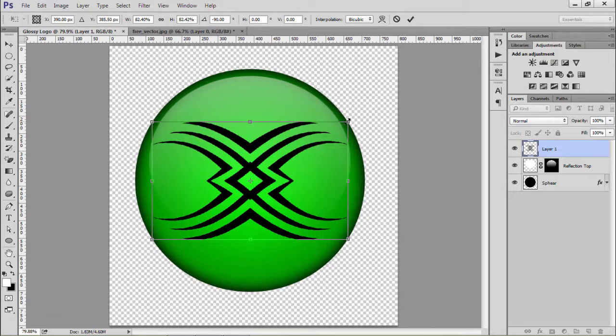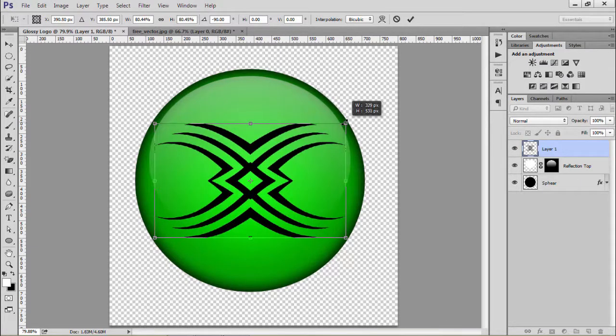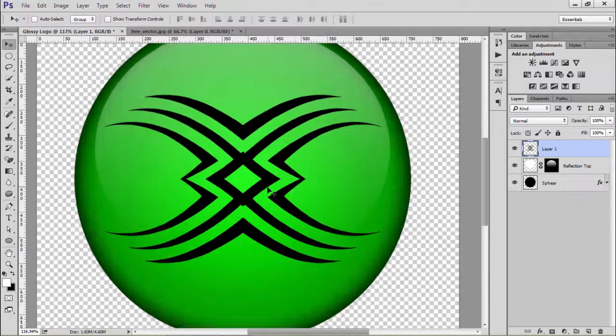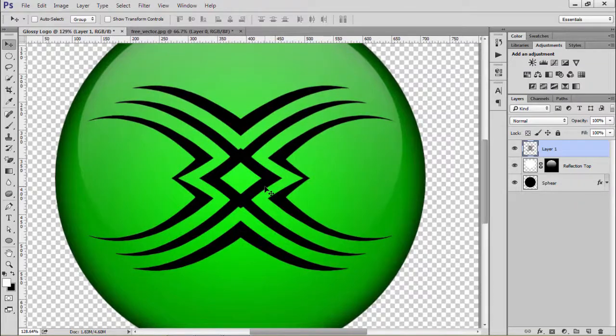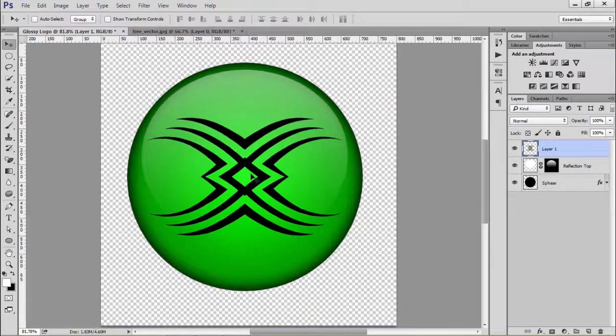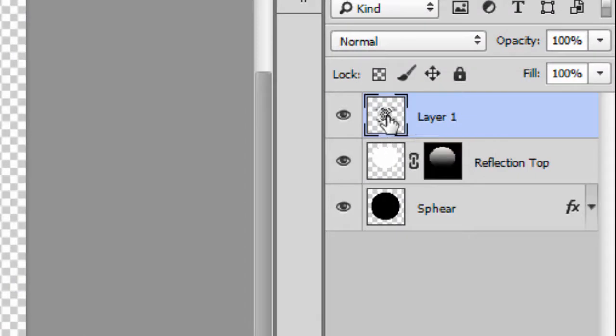Pretty much nice. Let's size it down a little bit more like this and select apply. Very nice. Great. Okay, so now we will give it a color. For the color we will press Ctrl and click on this.